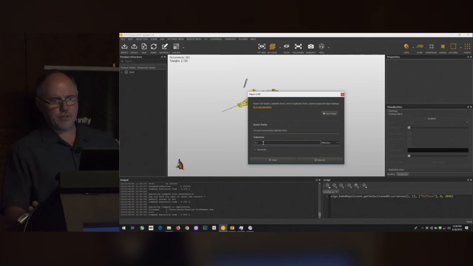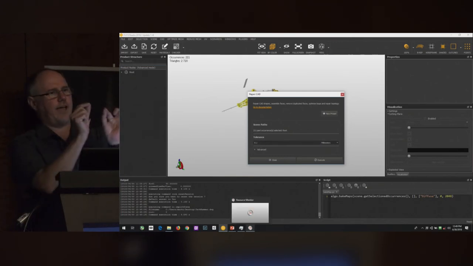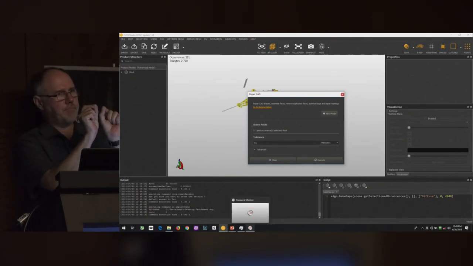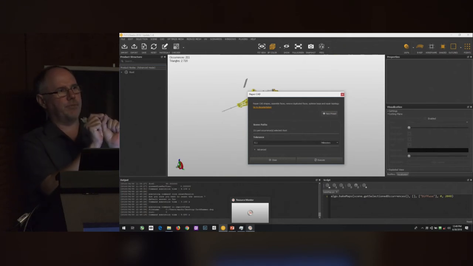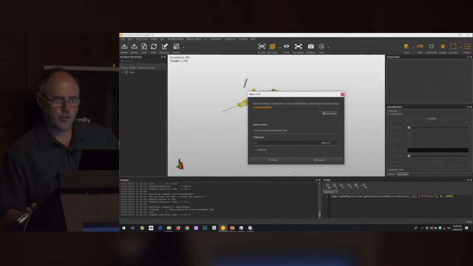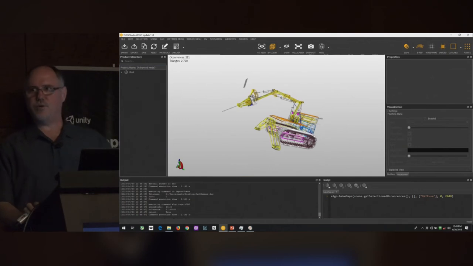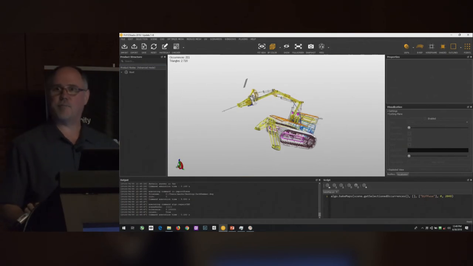And here with the tolerance of 0.1 millimeter, it means that if I have two points that are closer than 0.1 millimeters together, it's going to merge them together. So already right there, it's going to do a lot of work for us. I just hit execute and it's done, but it does a lot of neat stuff behind the scenes, especially when you have really, really big models.